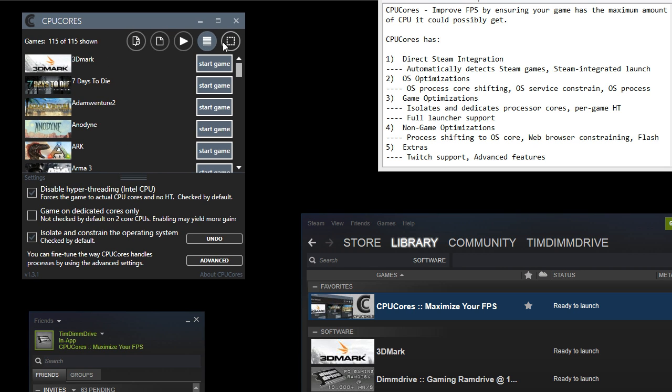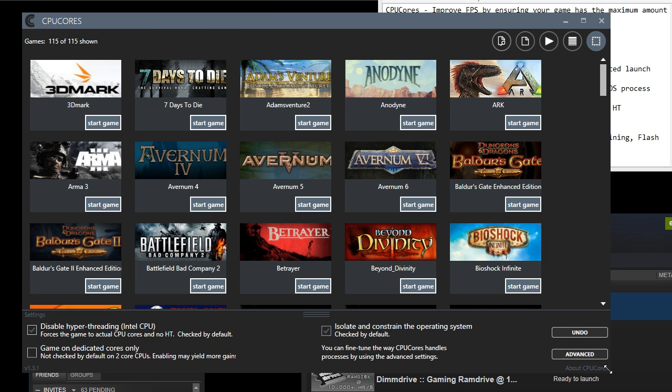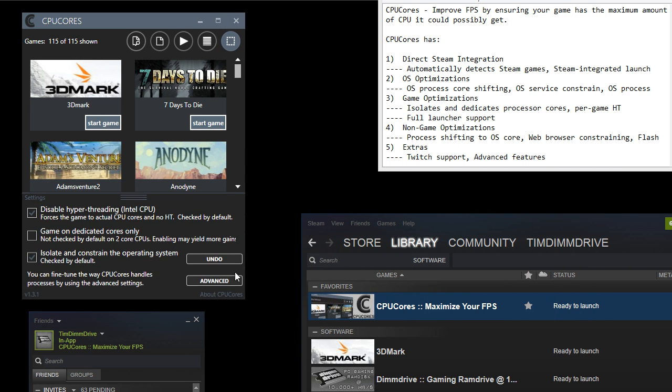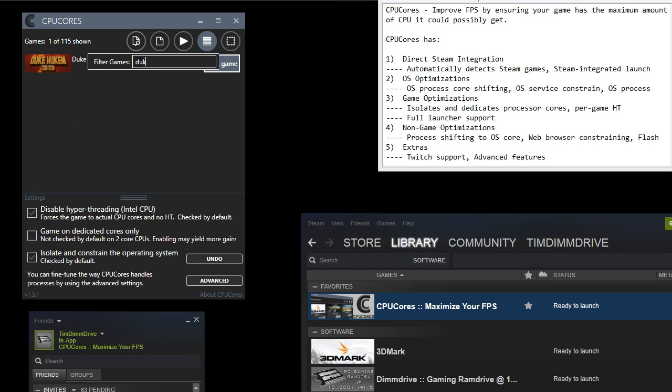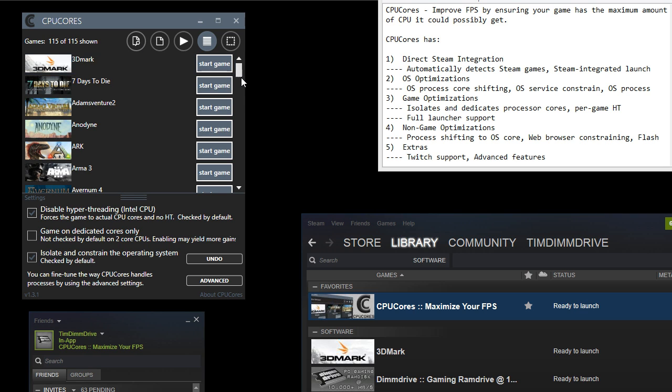Now, we can actually go into a different mode, a grid mode within CPUCores, and we can expand the different listings in case you want to search for your games in a little bit of a different way. We can then go back to the default listing mode, and we can search for our games. Let's type Duke Nukem, for example. We can search for Duke Nukem, or we could just delete our search and scroll through the games ourselves.